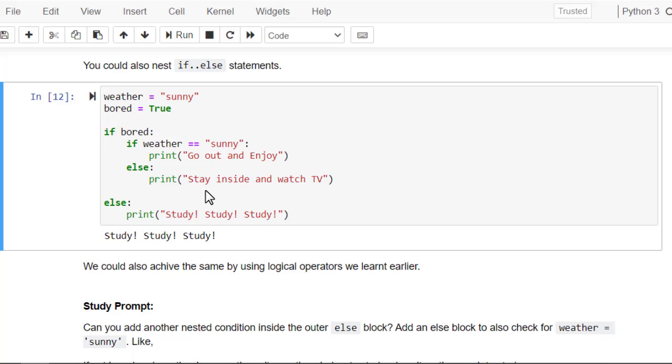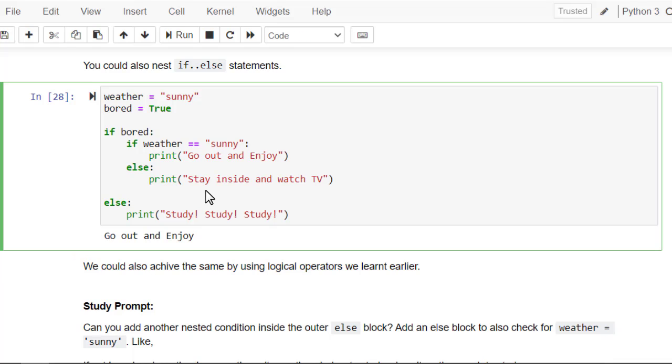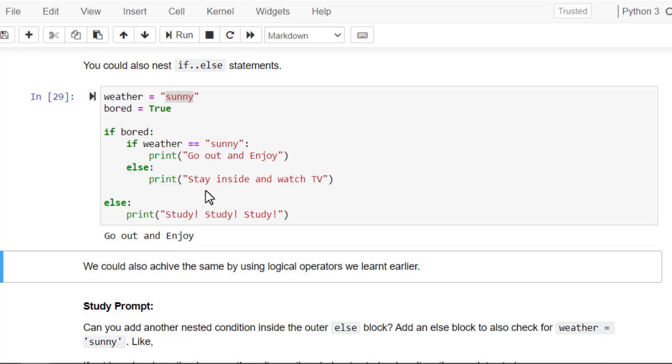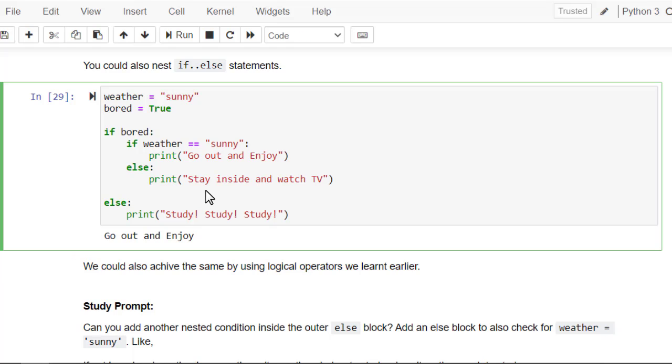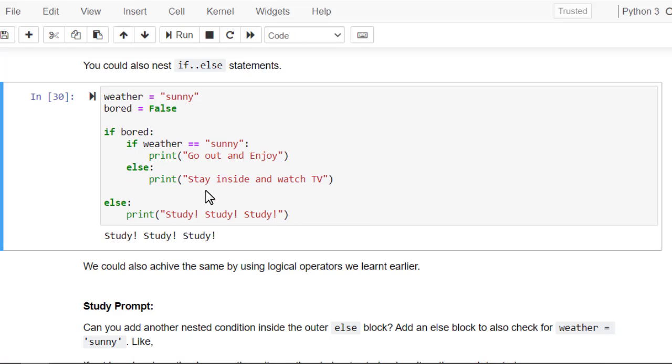So let's run this code and see how it works. Here I have declared variable bored with value true. And the weather is sunny. So if I run this, you can see it suggests me to go out. If I modify this variable to, let's say, false, and now if I try to run it, you can see that I should study. So this way you can implement a logic which will check multiple conditions.